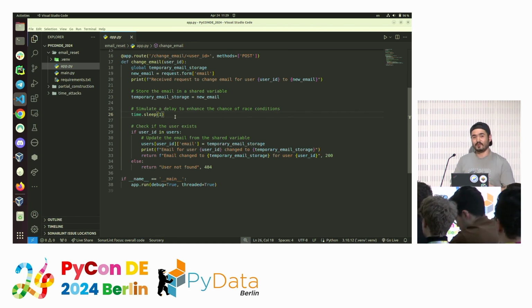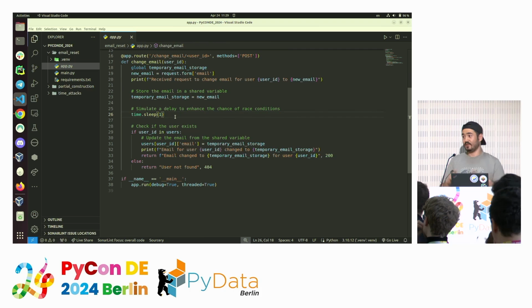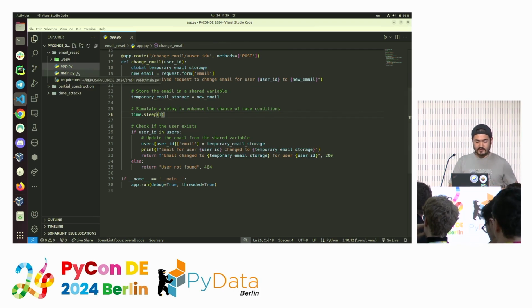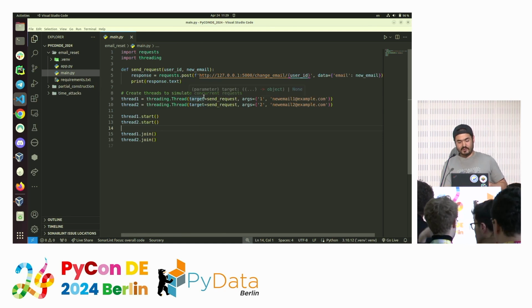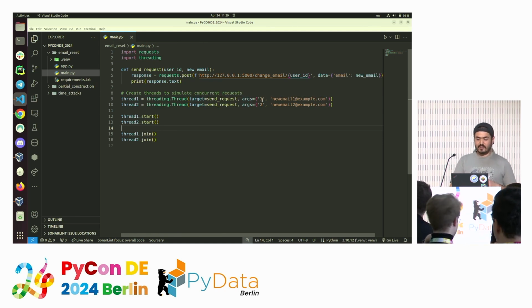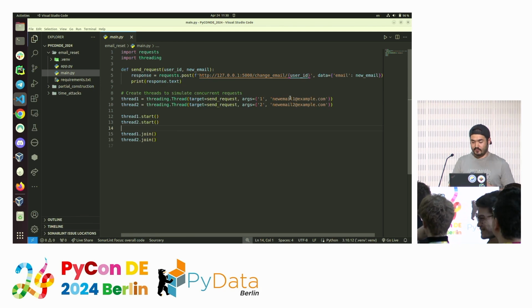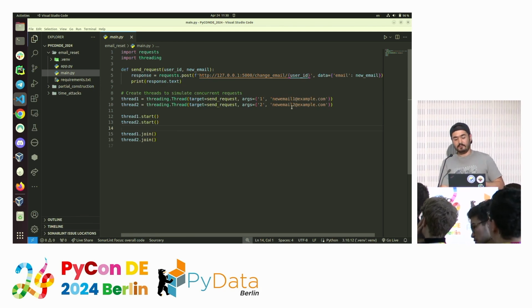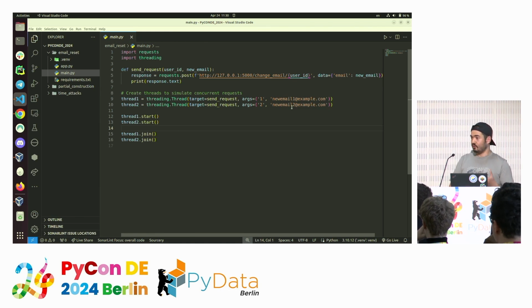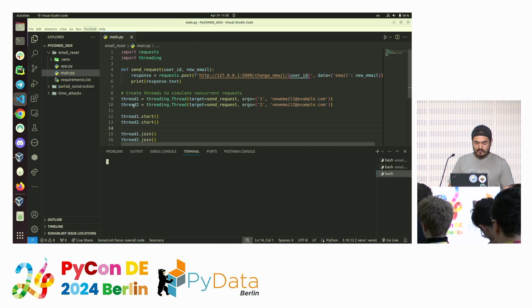But the important part is to spot this window in the real world, and usually people find this too. So I'm sending an email update in a multi-threaded environment. I am trying to update the first email to new email 1 and the second email to new email 2. If it's properly synchronized, that means 1 and 2 are updated synchronously. But how do I run this?